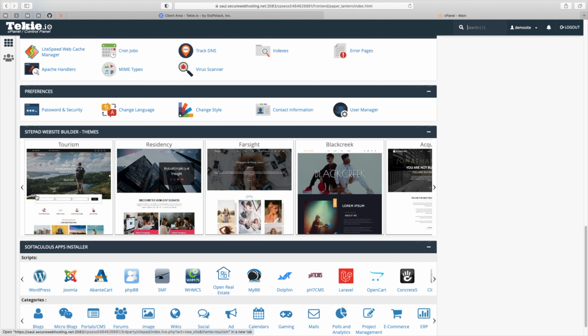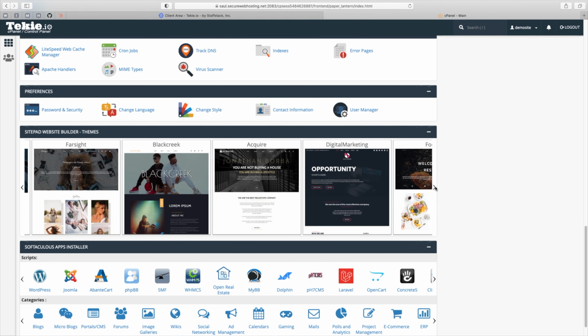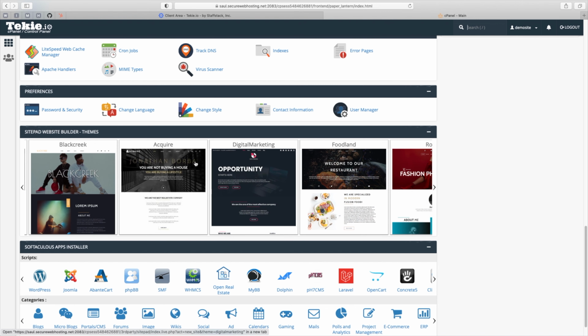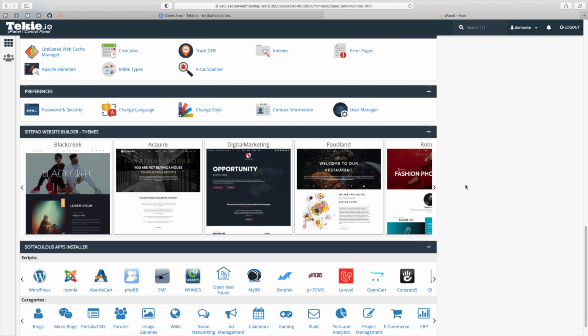So what you can see here is you've got a view of templates. I think there's something like 600 templates, and if you were to purchase this software service yourself, I think it runs about $55 a year currently.